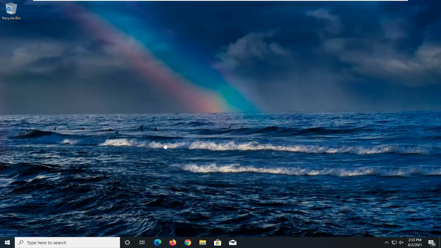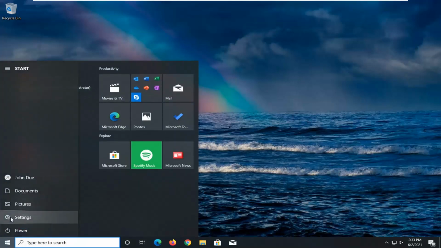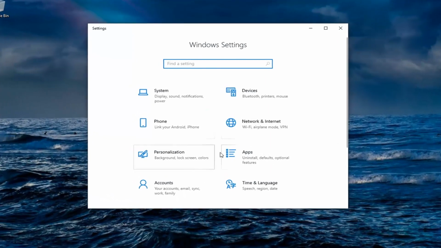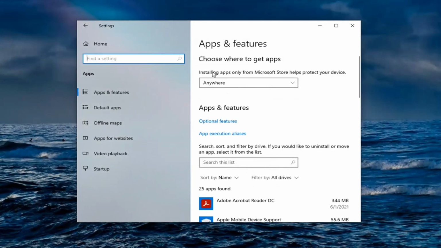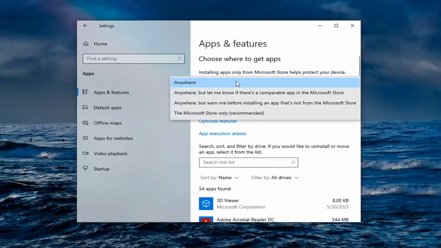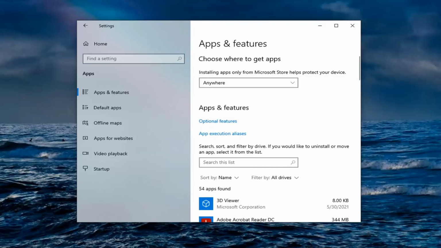So first thing I recommend doing here would be to open up the Start menu, select the settings gear icon. On the left side where you hover over it, it says settings. Go ahead and left click on that. Select the apps tile. And then on the right side where it says installing apps only from Microsoft Store helps protect your device, go ahead and click inside this drop down and select anywhere. So go ahead and make sure that is selected here. And then go ahead and see if that resolves the problem, which is definitely the first thing I recommend trying.